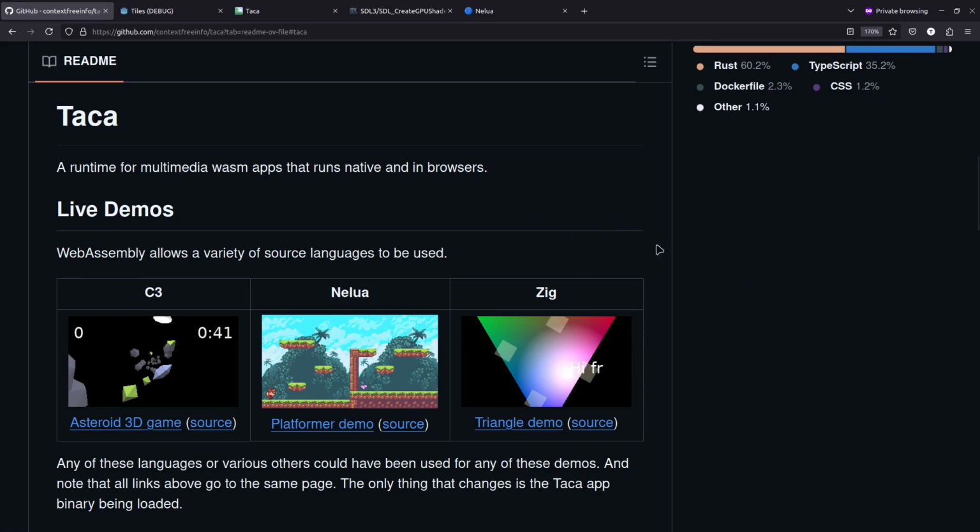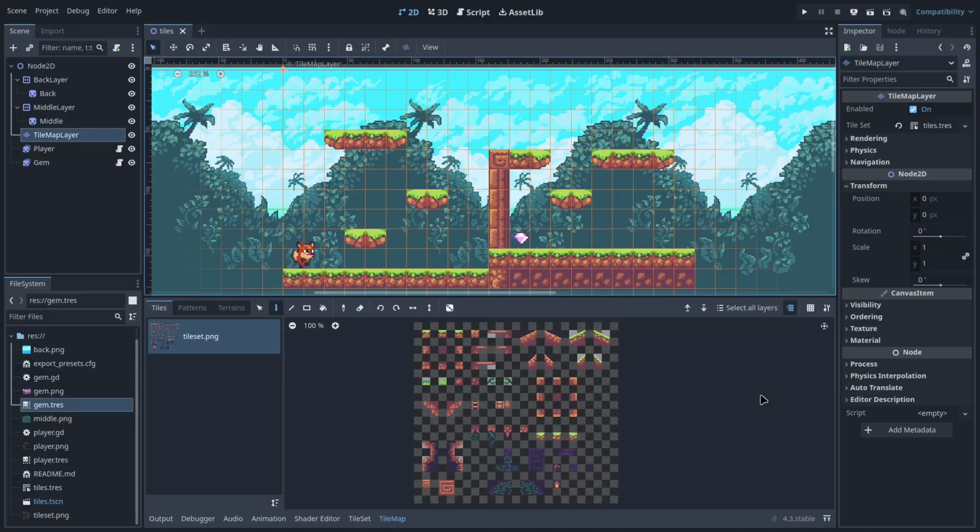And I can write these in a variety of languages because a variety of languages compile to WebAssembly. I've now added texture drawing support and made a new demo for a platformer game using the programming language Nelua. And for fun, I've used the Godot game engine as an editor, but not as the actual runtime engine for playing the game. Again, Godot is editor only here.